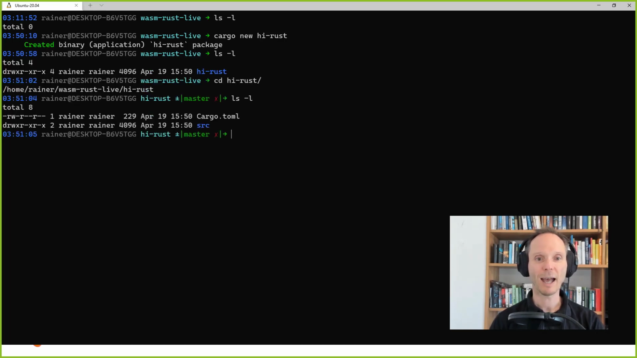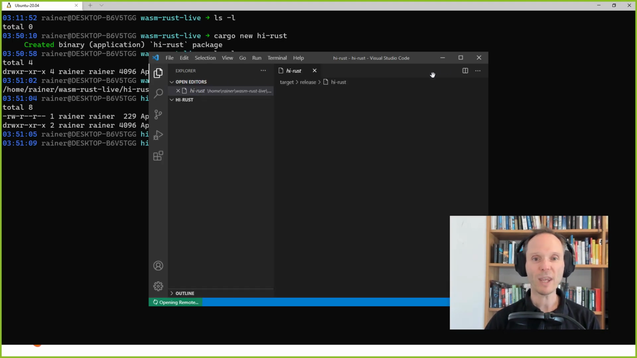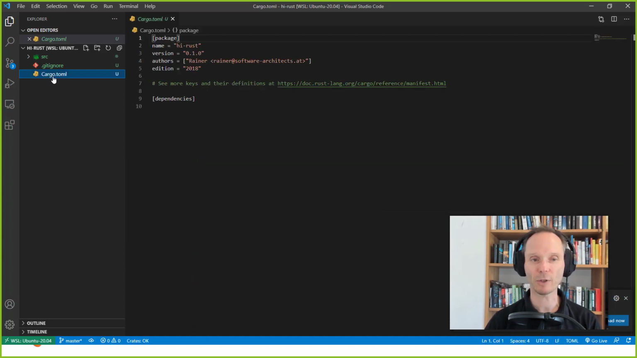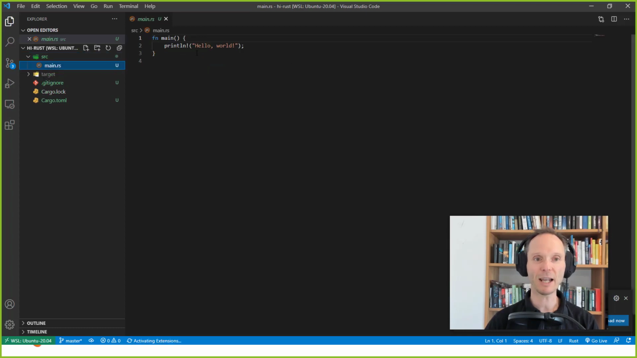Here it is, and inside of this folder, let me quickly open this folder up. We have a very simple structure. We have a so-called TOML file. It's called Cargo.toml. We have a source folder where we have a .rs file. And guess what? This is our famous hello world that you see here.